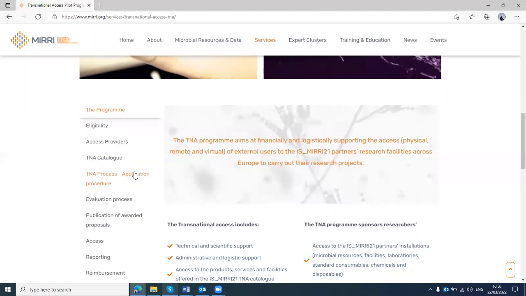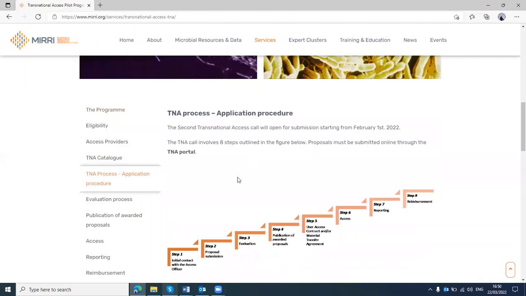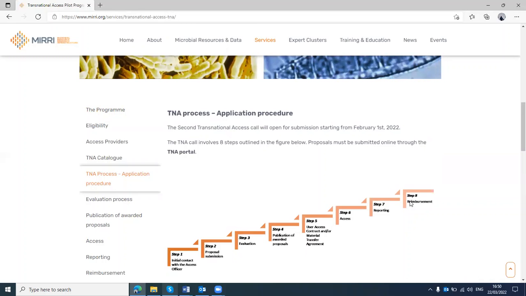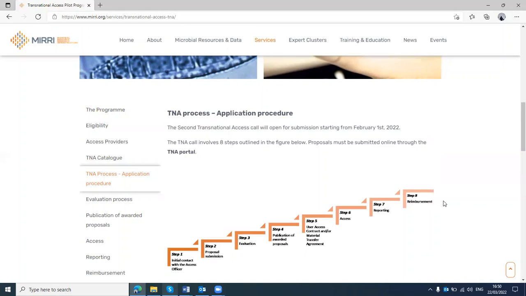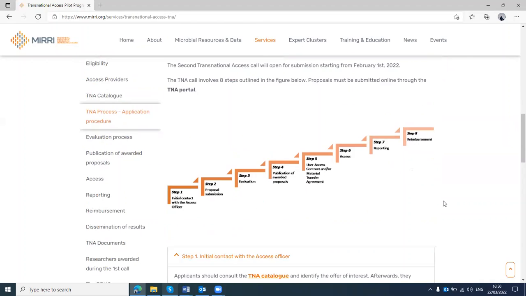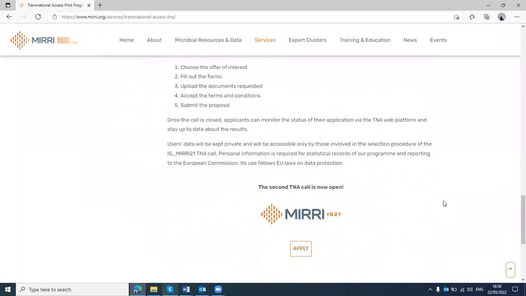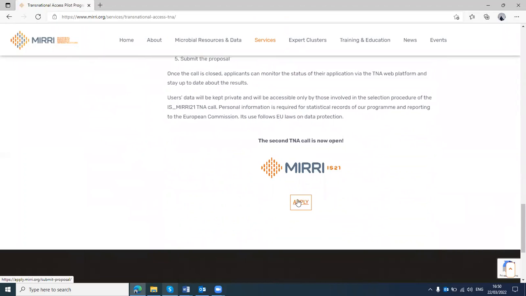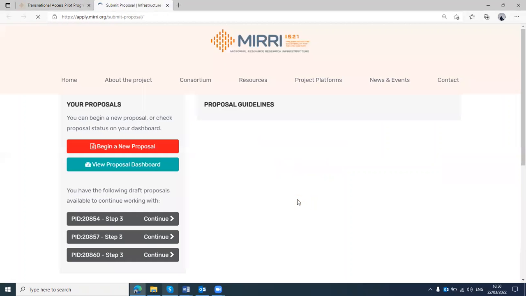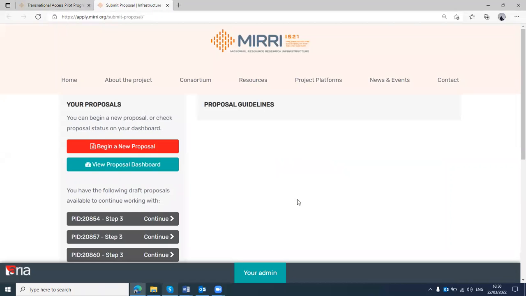Please click this subsection and you'll find yourself on this page that shows an 8-step chart that is the 8 steps of the TNA process application. You'll also find these 8 steps replicated in the platform itself, but we'll get there in a minute. Now, in this page, please scroll to the very bottom where you'll find a button to apply. This will trigger the actual application process because you will now access the application platform.